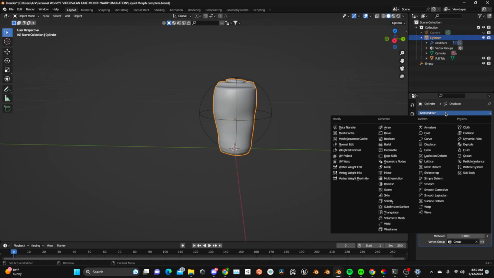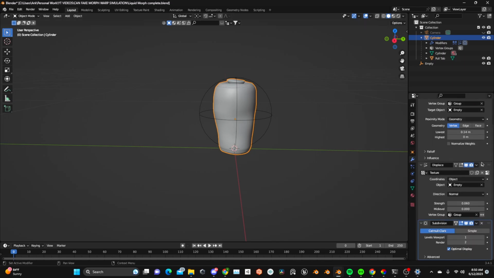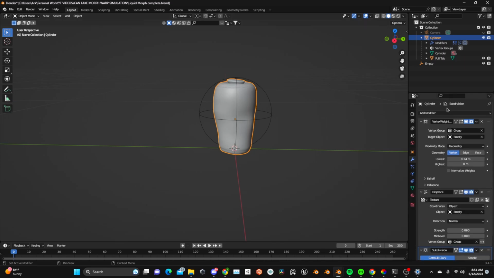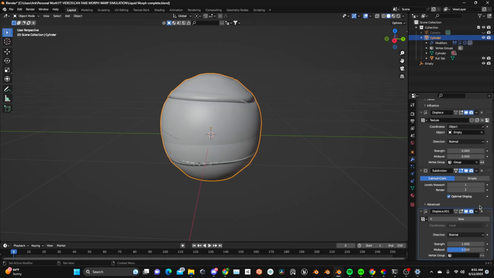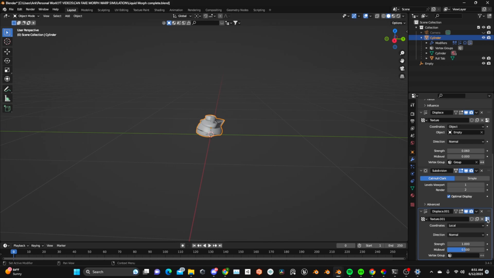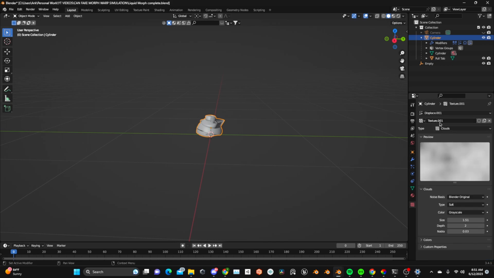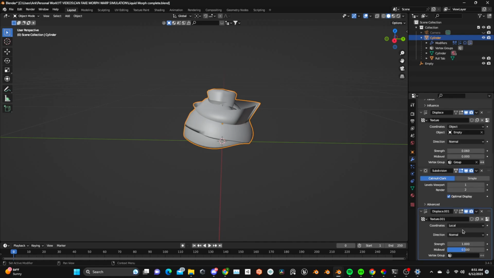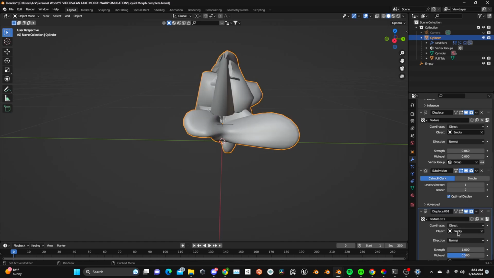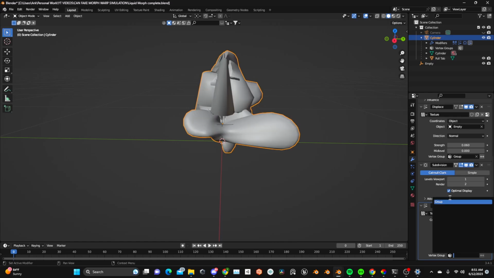Next, we'll add a subdivision modifier, and we'll leave it at the base settings for now. This is going to give us more geometry to work with for our next level of displacement. Now, let's add another displacement modifier, and we'll just repeat the same process as the first displacement. Remember to change the coordinates from local to object. Select the empty as the object. And remember to select the vertex group.